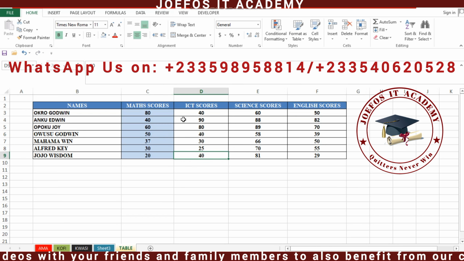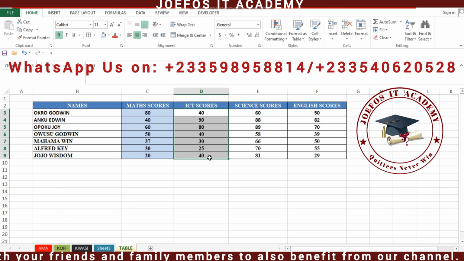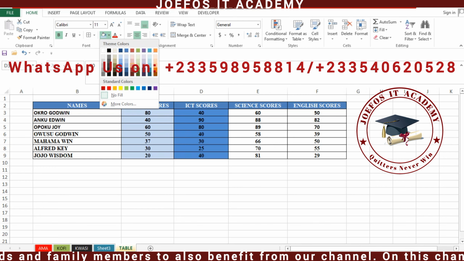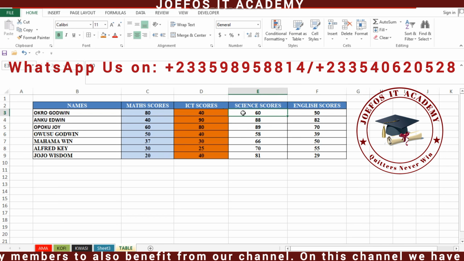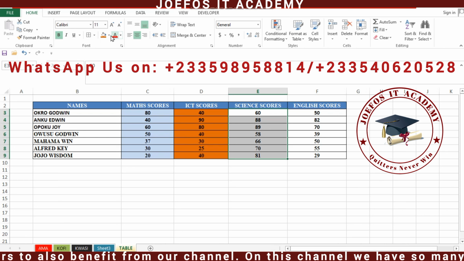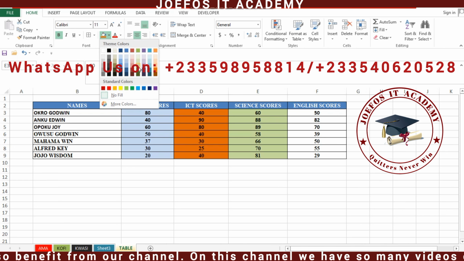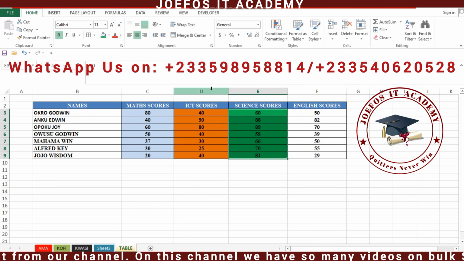So please, have you seen it? Then we come to this one too. We select it like that. Then we come to the fill color tab. Then we select a different color, the one that we prefer. So let me go for this one here. Then we come to the science scores. Then we also select everything inside that particular column. Then we come to the fill color tab here. Then we select the color that we prefer. So let me go with this one.